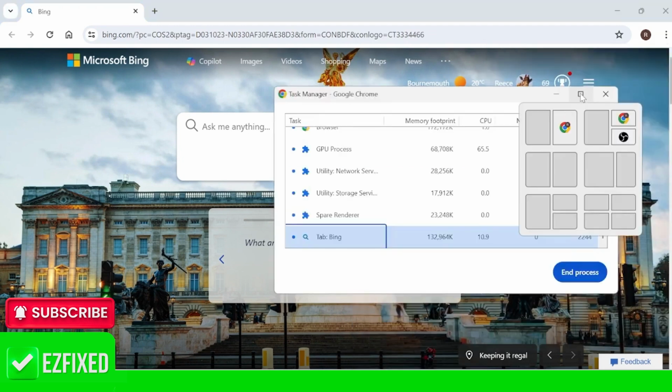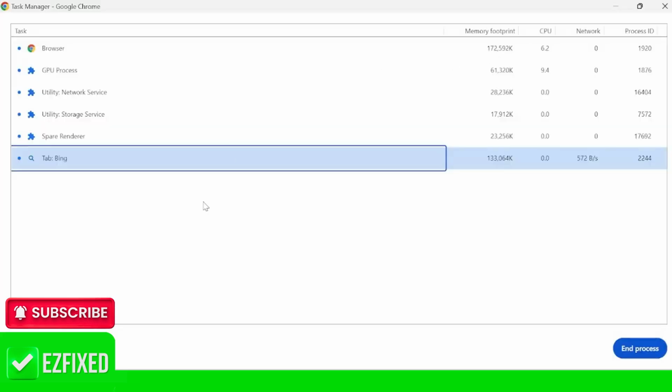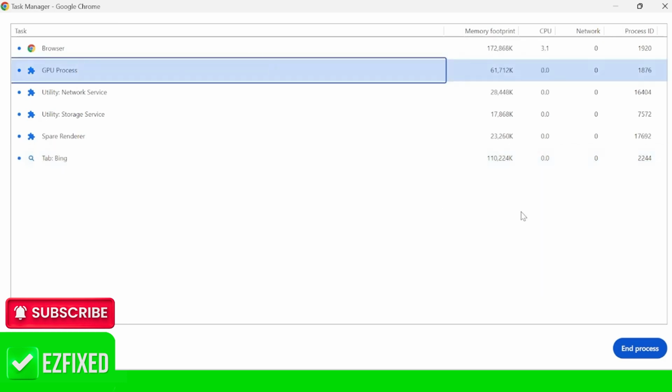Now, if I just maximize this screen so you can see what I'm seeing, inside of here you'll see all of the processes that are currently running inside of Google Chrome. So what we can do is just click on any process that's using a high amount of memory, and then we can go ahead and press End Process. Now just make sure to not end anything that we need.